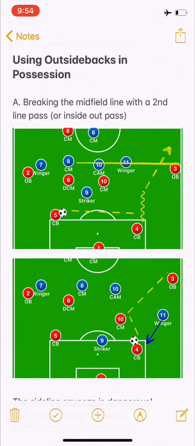So how do we get the ball to the outside back? How do they become the open guy? I have two basic ways here. One is with a second line pass in which we just play around the back four. And the other one, sometimes they just get left in space if a winger or a wingback or outside mid on the other team presses down to a midfielder or a centerback, and they'll just leave the fullback open.